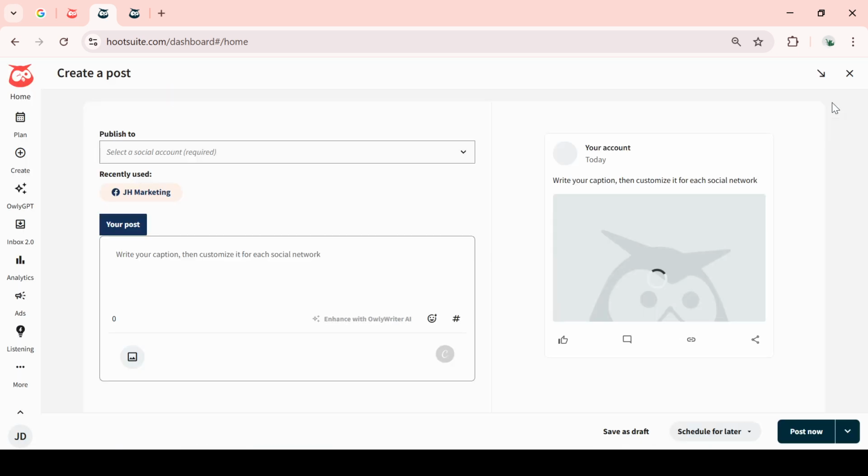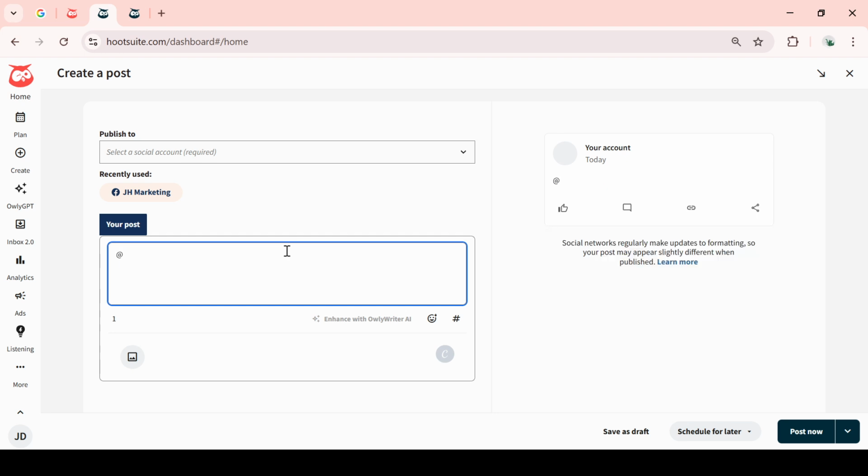Now that you're in the Compose box, to tag an account, you'll want to use the @ symbol. This little symbol is crucial in the social media world. It indicates that you're about to tag a specific account and will help populate a list of potential matches. Once you've added the @ symbol, start typing the username or page name of the account you wish to tag.